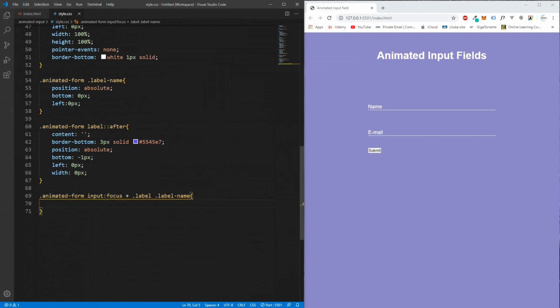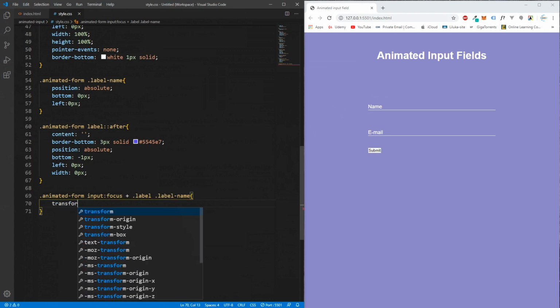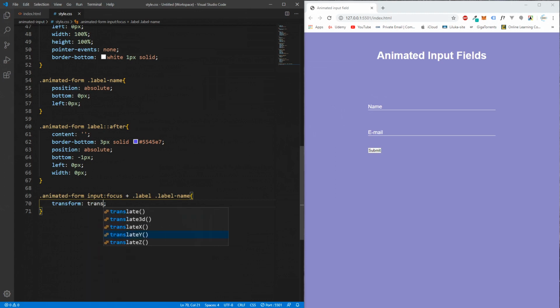Okay, so what do we want? If we click on it, we want to move this label name up here somewhere. So we will use the transform and the translateY, and we want to move up with 150%, let's say, and let's just try it out. Okay, we click on it, and as you can see, the label name jumps up with 150%.